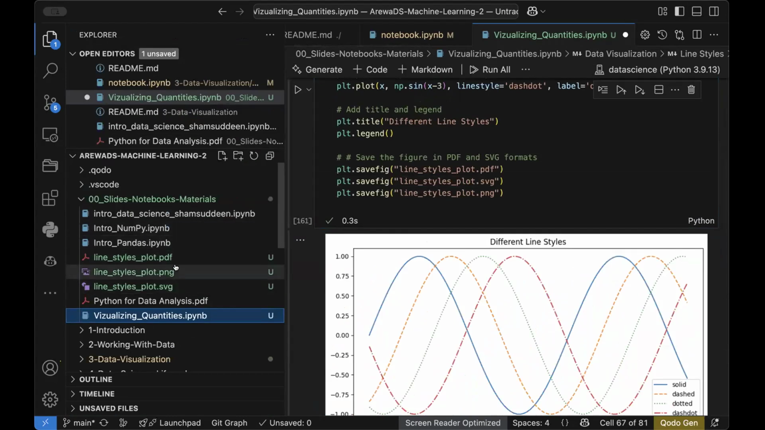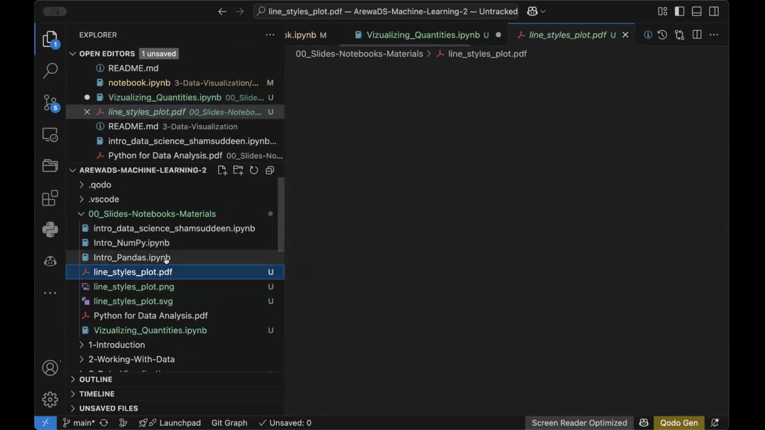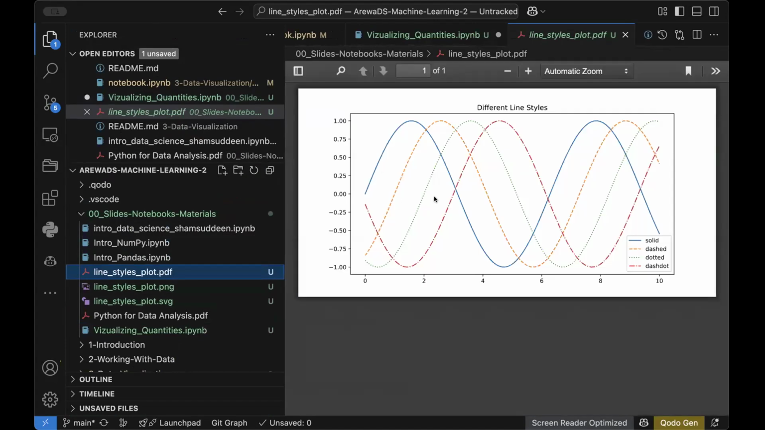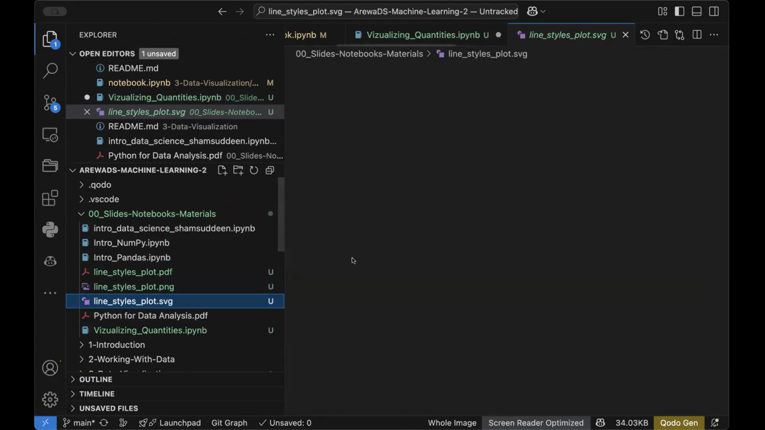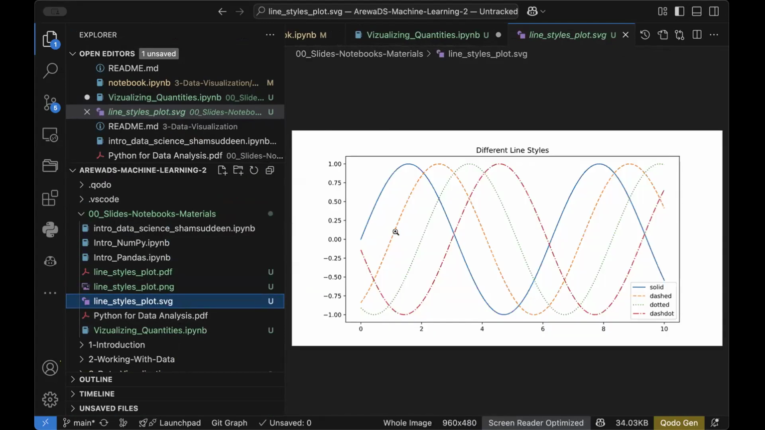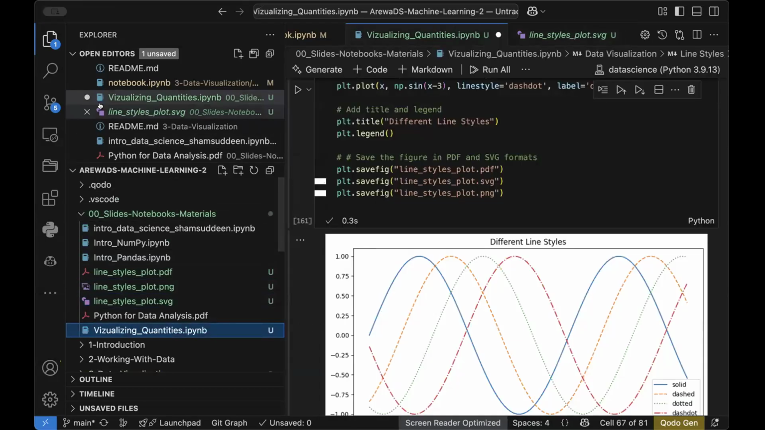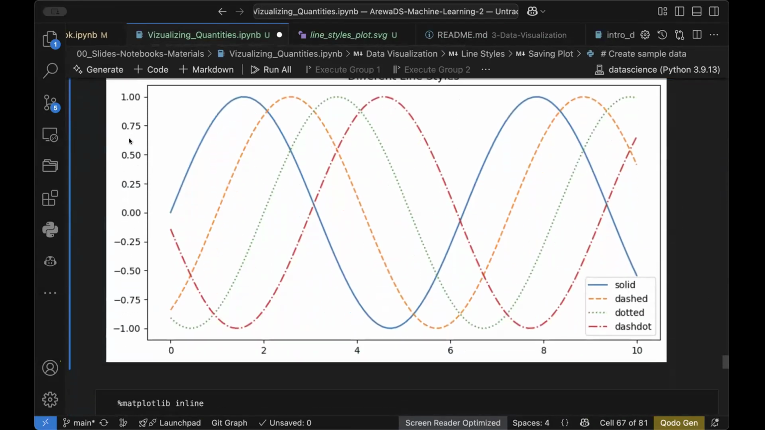You can see PDF, PNG, SVG. When I click on PDF, you can see my plot. When I click PNG, you can see it. When I click SVG, you can see it. It depends on what kind of file you want, so we can use different formats. So that's how you can save your plot.